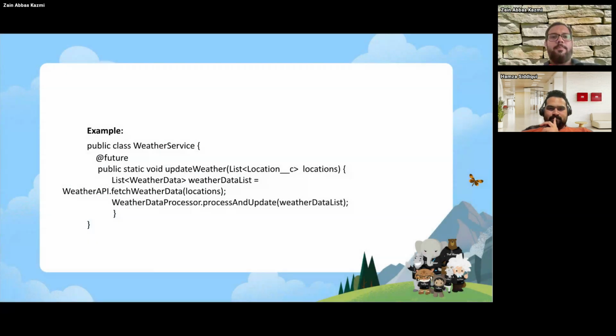Here's another example. Let me give you another real-life, even more frequent, example of the future method. We cannot make a web callout in a scheduler class, but what if we want our HTTP callout to be scheduled at a particular time?